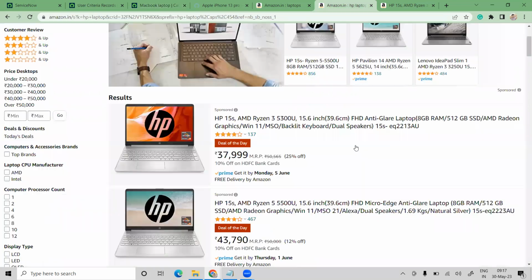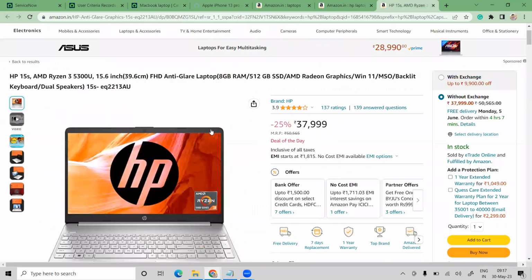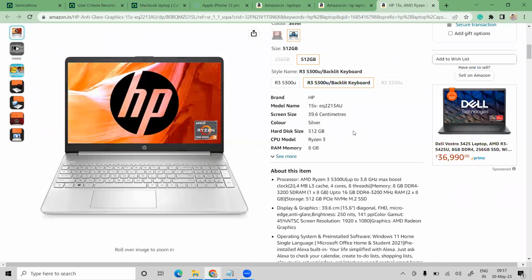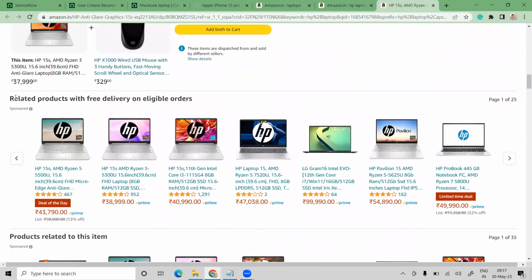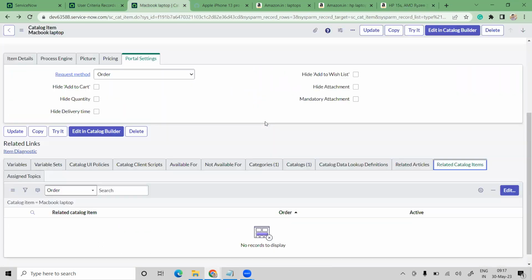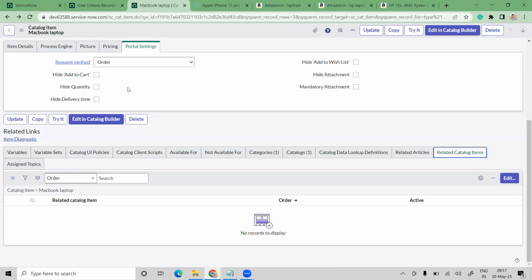Let me tell you about this. This is a normal item on the Amazon site. If I scroll down, I will get related products for my search result. In the same way, under my MacBook Pro, if I want to add any other catalog items, I can add those as well. Articles also I can add. Let's click on edit, and I can add this.